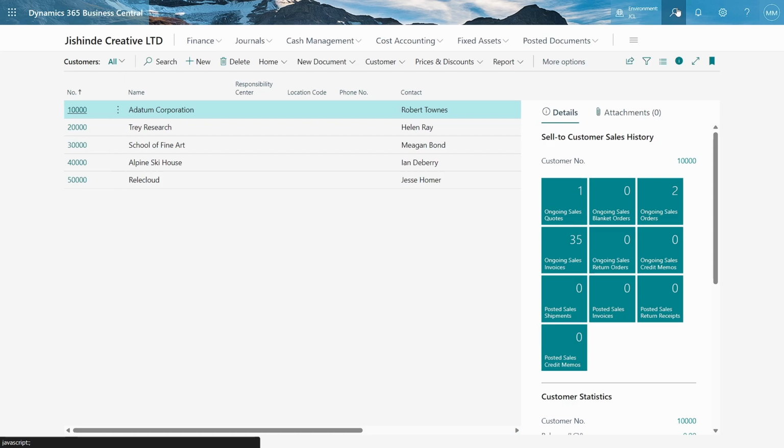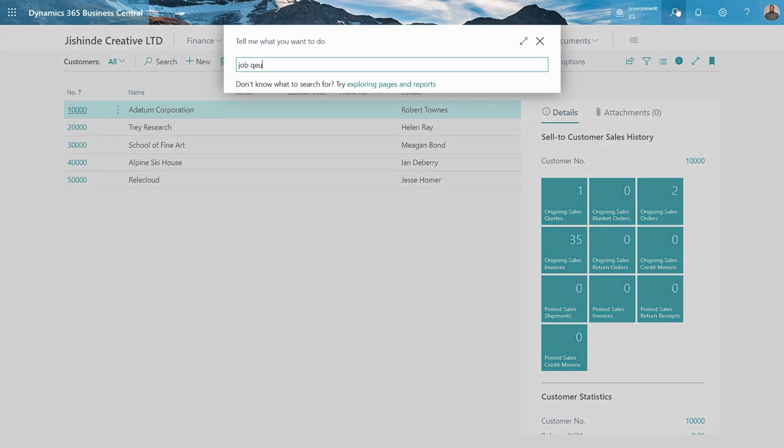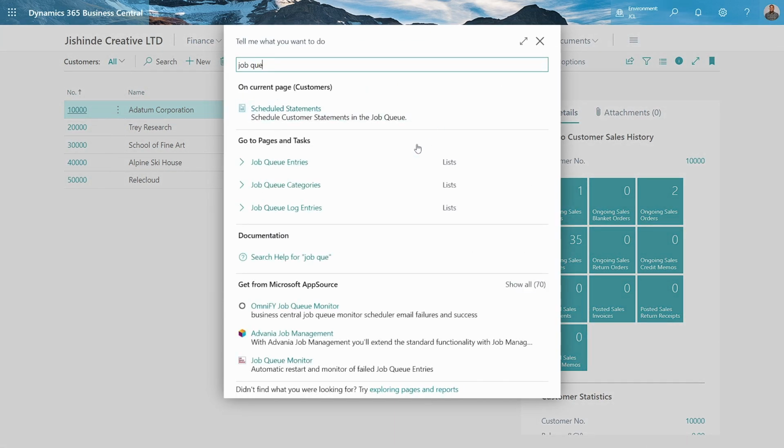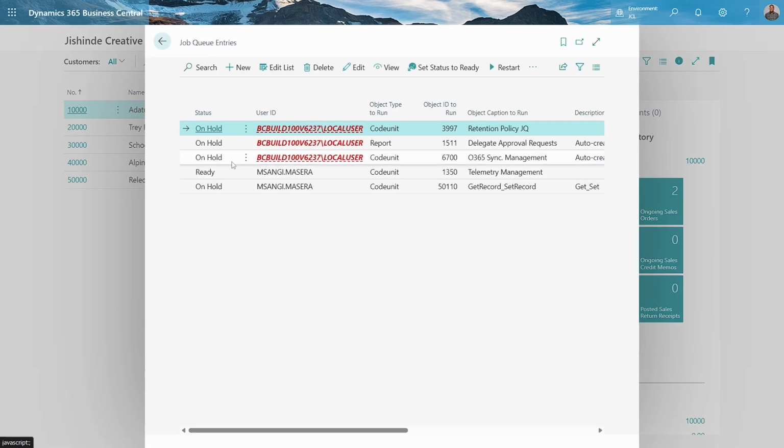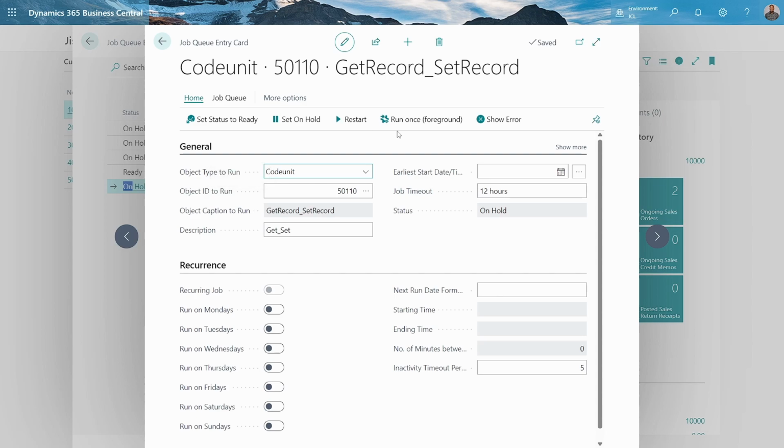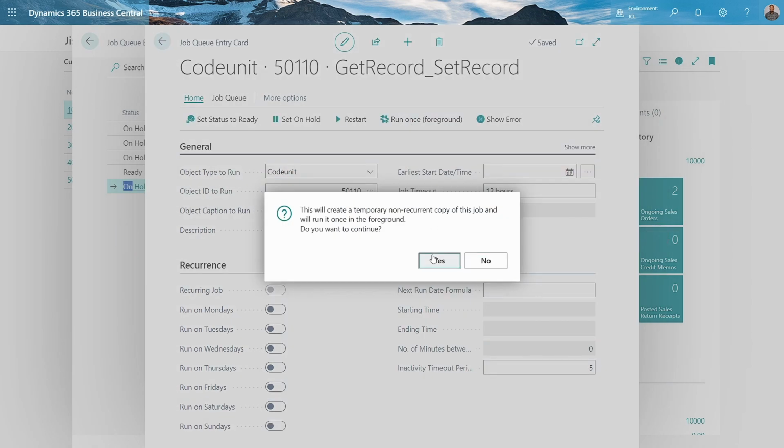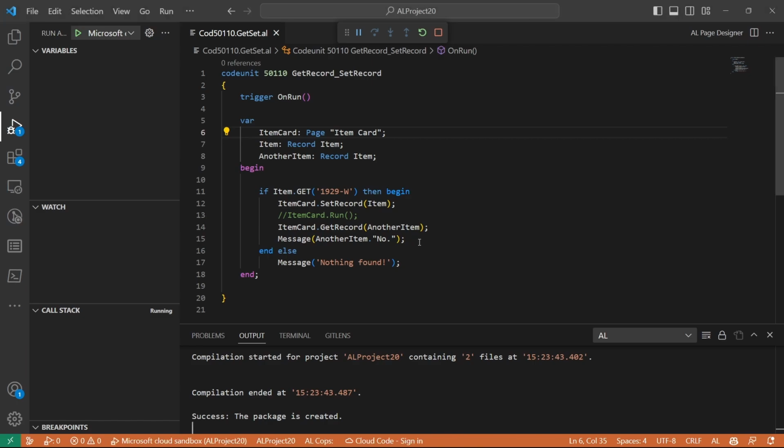And we'll still go back to our job queue entries, and basically run again on the foreground. We expect the message because we have now set the record to this particular item. So it's a good how-to.